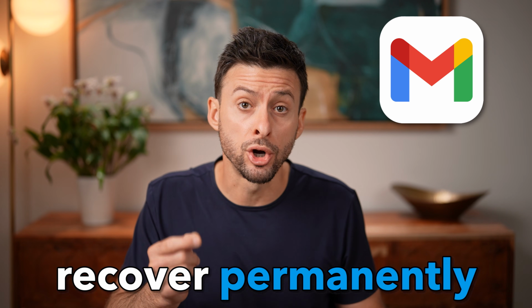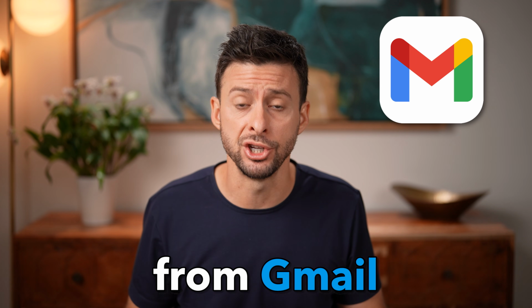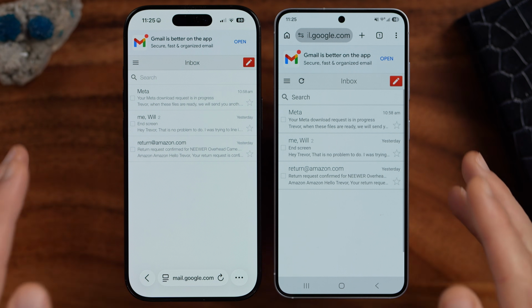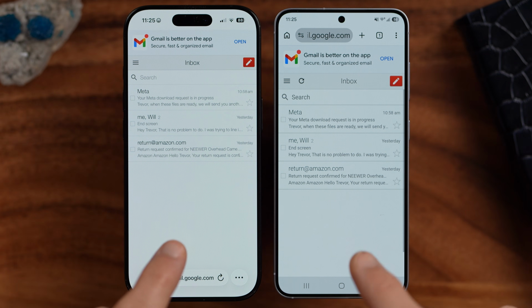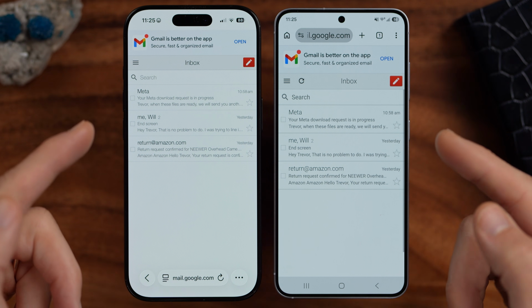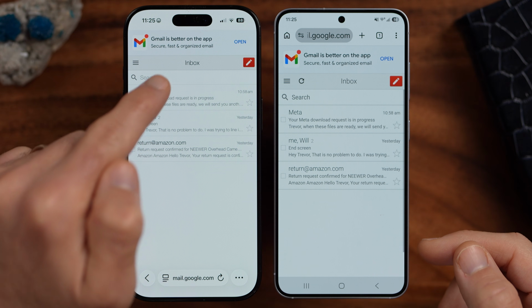Here's how to recover permanently deleted emails from Gmail. Now I have my iPhone and my Android here. I'll show you the exact steps to be able to recover it on either device or even a computer. It works the exact same. Now keep in mind you can't do this within the Gmail app.